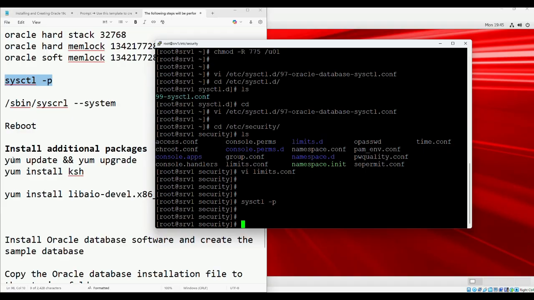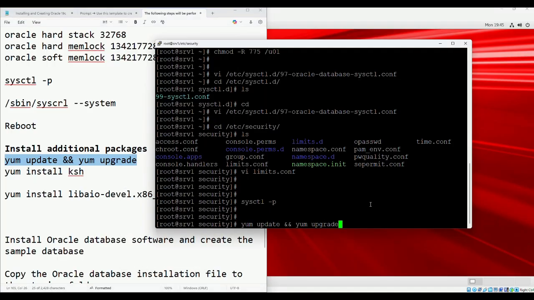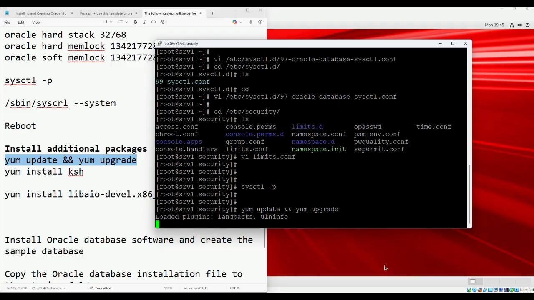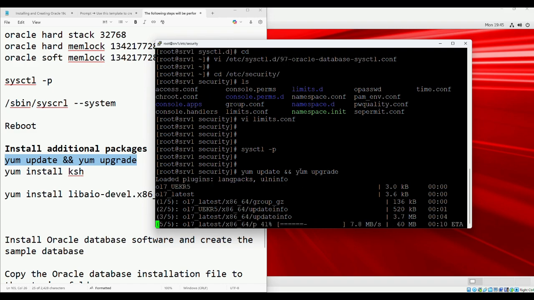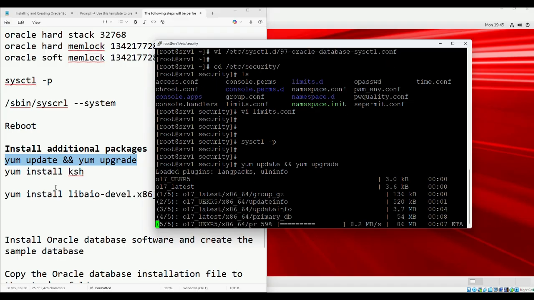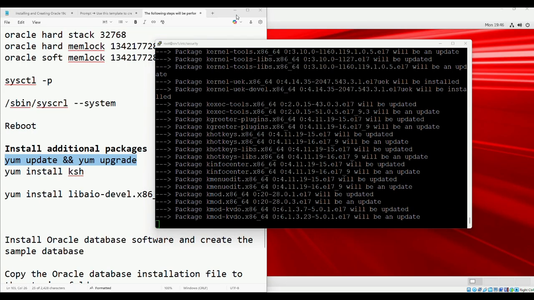Now let me upgrade this, the yum. Okay, will allow it to upgrade. Then we install these additional packages. So you can see the packages are being installed.